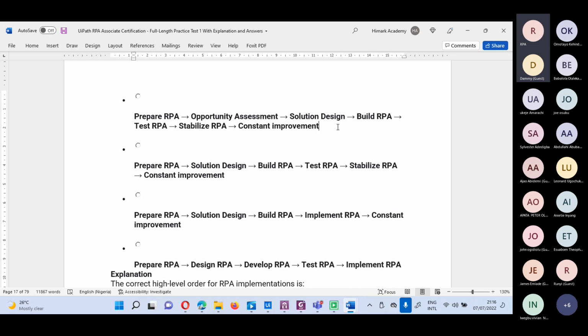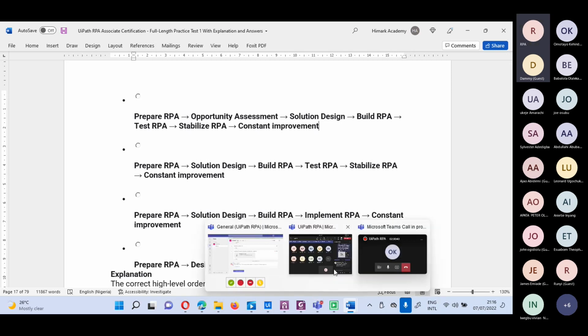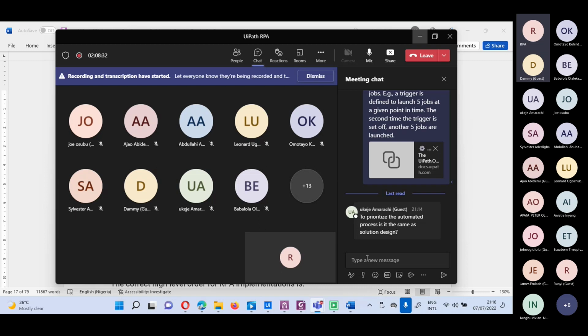Now to prioritize, sincerely, I don't know. If I don't know, I don't know. Forget about being an instructor or facilitator. To prioritize the automated process, is it the same as solution design? That verb is deflating me. Can you simplify the prioritize? So I don't think it's the same. If you say it's not the same thing, can you please help me? It seems you understand what she's talking about.